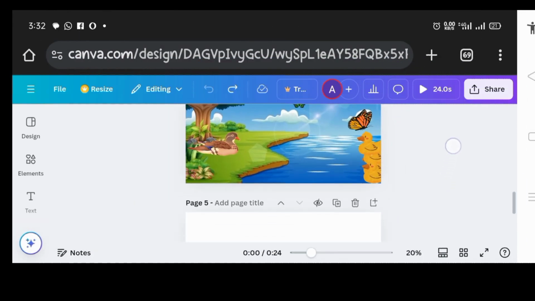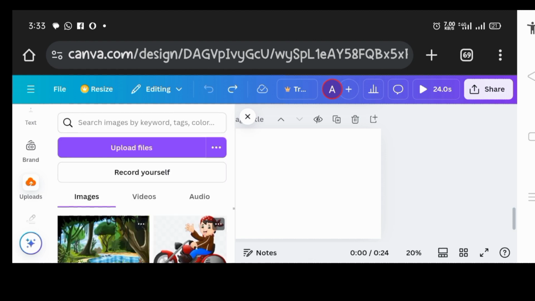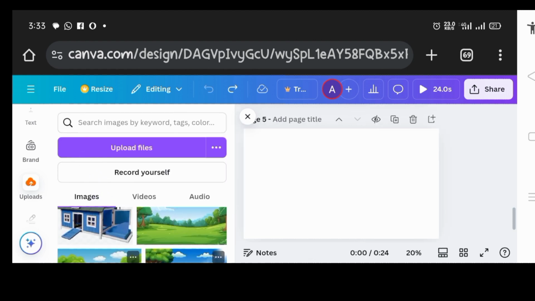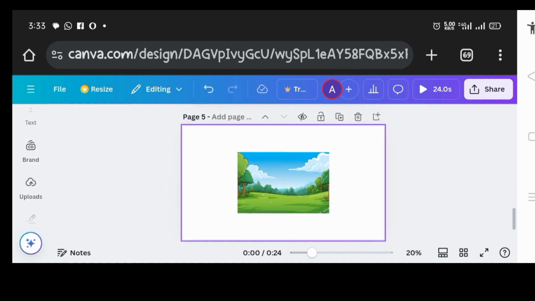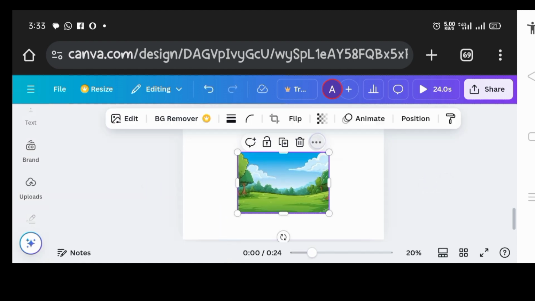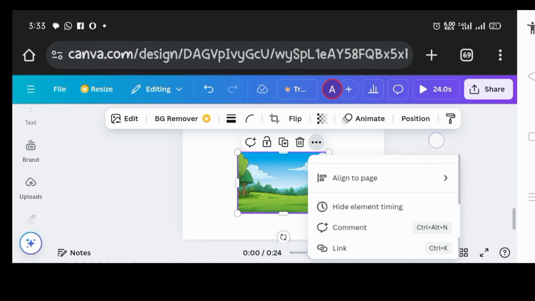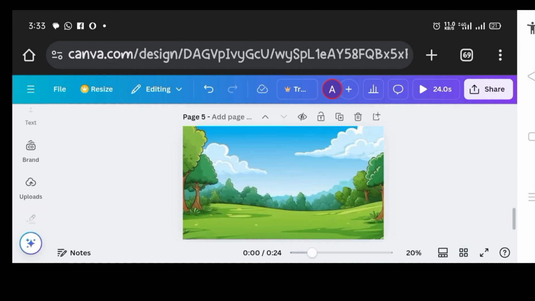Then for the fifth scene, here it is. I will need to go to the upload. I click on upload. Then this is the background I want to make use of. I click on this. Then the next thing, I click on the three dotted line we're having there. I scroll up to look for set image as background. I click on it.